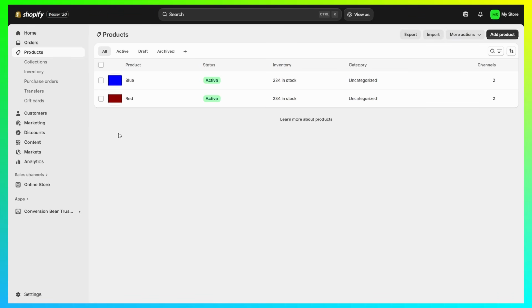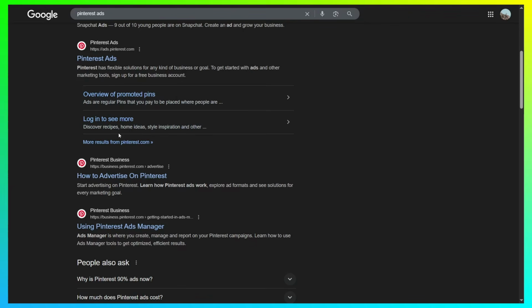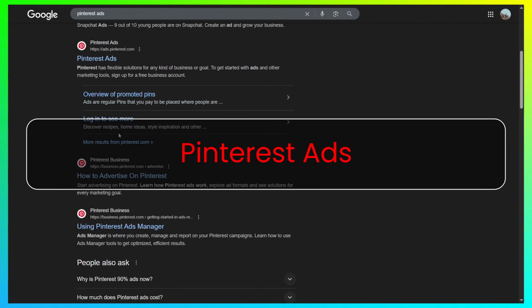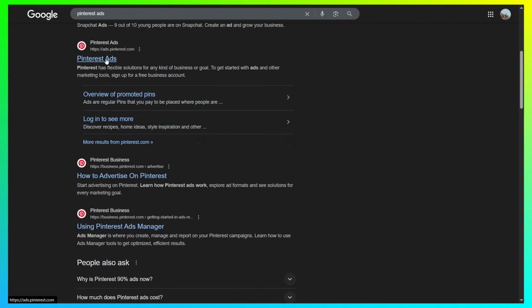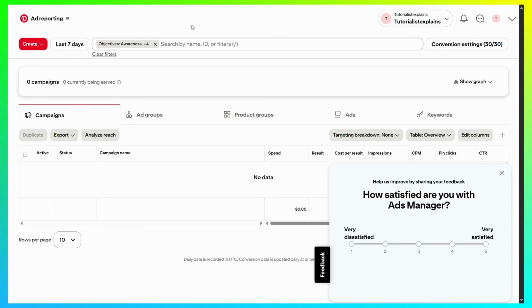So these are just sample products that I'm going to be using as if I want to make advertisements for them. First, we are just going to have to search up Pinterest ads and create an account, because if you have a default Pinterest account, you're not going to be able to create ads using it. So just go to Google, search up Pinterest ads, as you can see, and then we just want to click on this one right here. So just go ahead and create your account from this page.